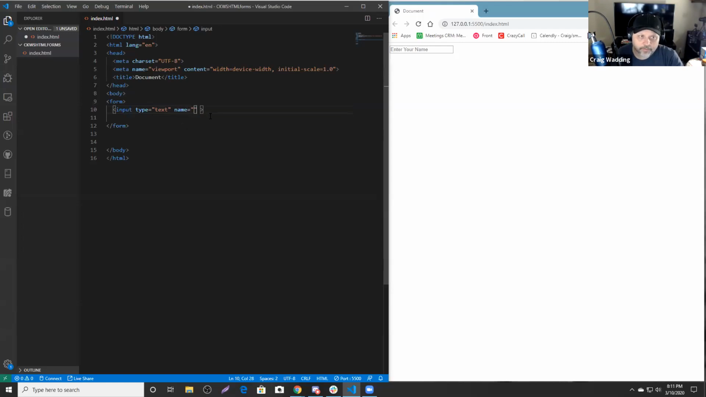Yeah, you want to give it different attributes. Like here, we're going to just give it a name. We're just going to call it name. And then you can also do a placeholder. I'll show you in a second what all this does. So for the placeholder, we're going to put: type your name here. Save that. Let me refresh this over here.